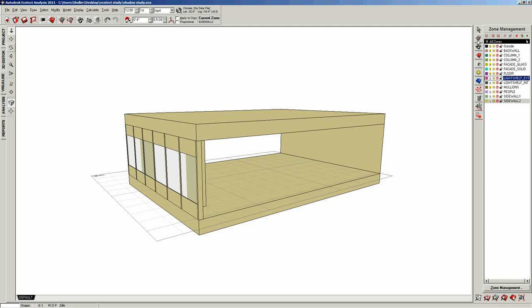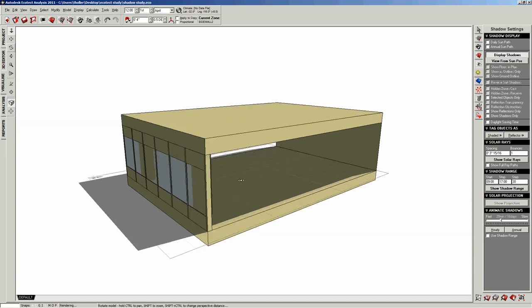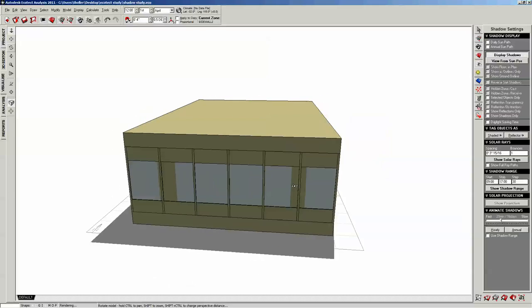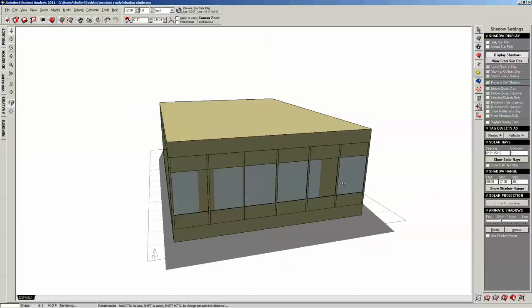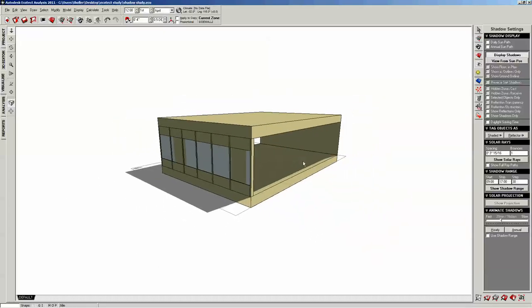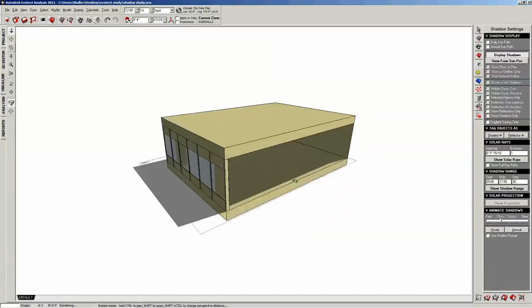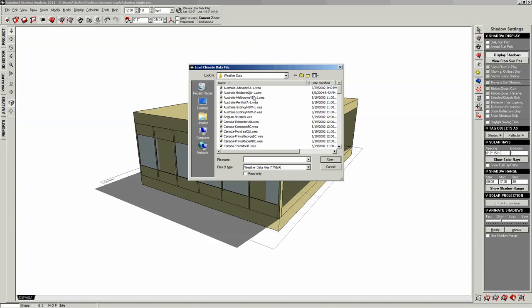I can turn on the shadows if I go to the sun symbol right here, display shadows. What's kind of strange is that it seems like the sun is in the north, and that is actually correct because this default geographic location is Australia, because this program was actually developed in Australia. So one of the first things we have to do is make sure that we are in New York.